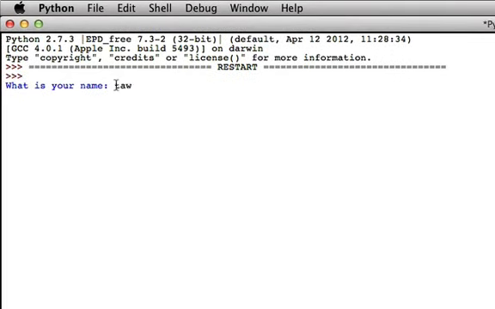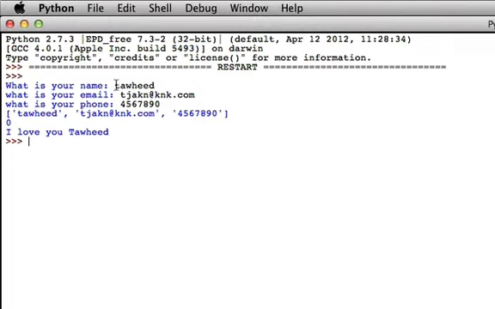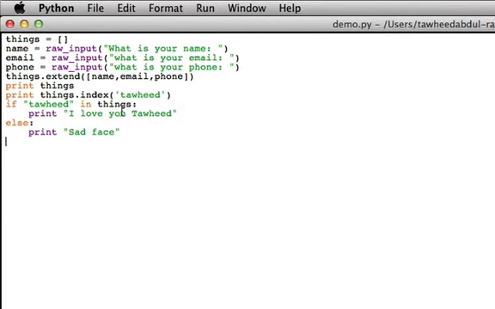What is your name? Tawheed. What is your email? something@something.com. What's your phone number? I don't know, some garbage number. So the list came out as Tawheed, my email, my phone number. Why is it added to the list? Because we used extend. And to find the index of Tawheed, we just said things.index and put in the string Tawheed, and it came back, hey, I see Tawheed is index 0. And then it searched for Tawheed in the list. Remember, it says, hey, if Tawheed is in the list, print I love you Tawheed, or sad face.